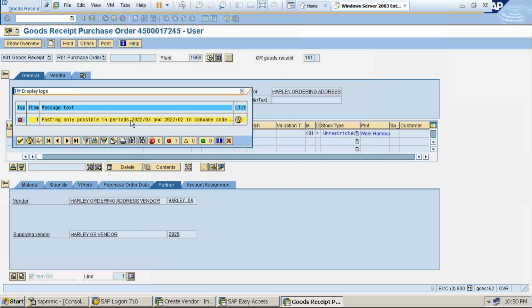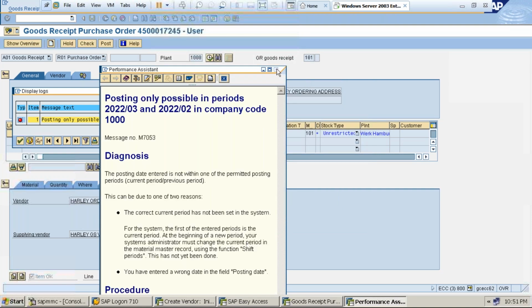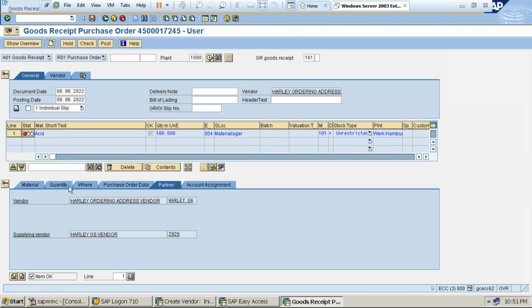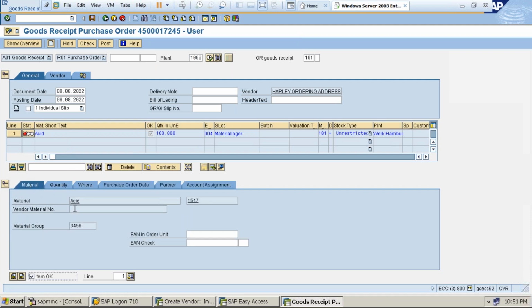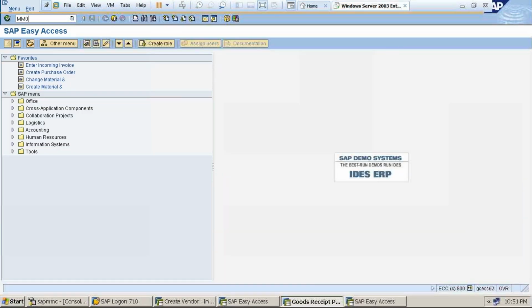If you get this, because this is a month-end activity, the period is closed and again you need to open the period. So the posting is only possible in an open period. In this case, what you do first is check where this month is stopped. How do you check that? I'll tell you very simply. Asif, what is this material number? You go to material 1547, right? So just open this, MM02.